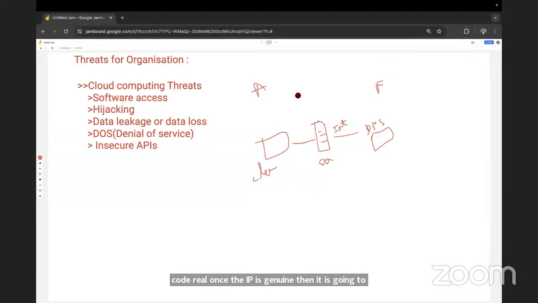Now, what will happen is Amazon.com has a sale. Flipkart also has a sale. Both are completely competitors, right? So Amazon is selling, let's say, 1 lakh products per day. Flipkart is selling only 50,000 products per day.